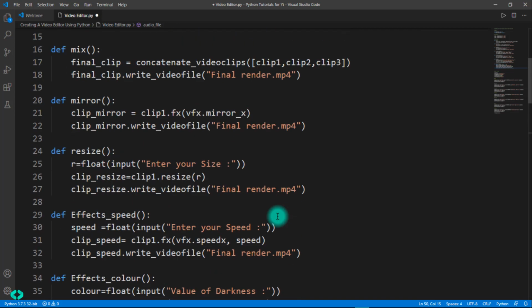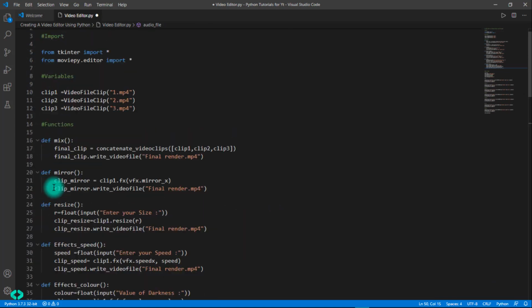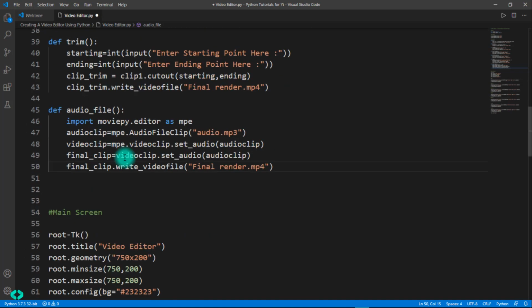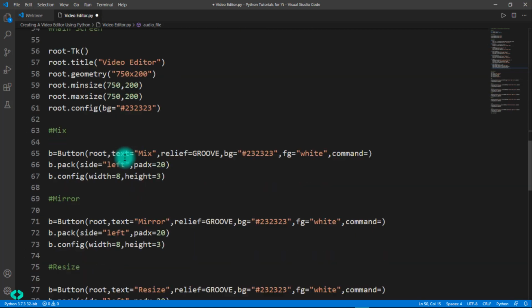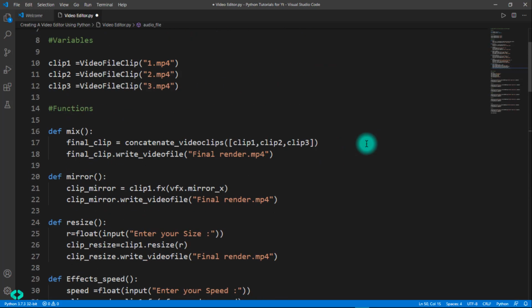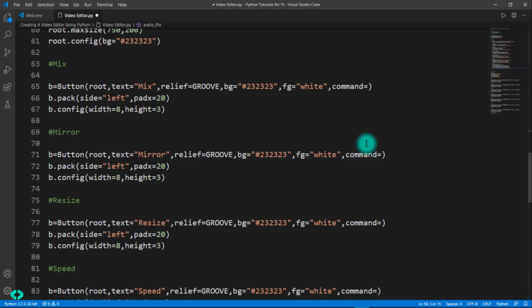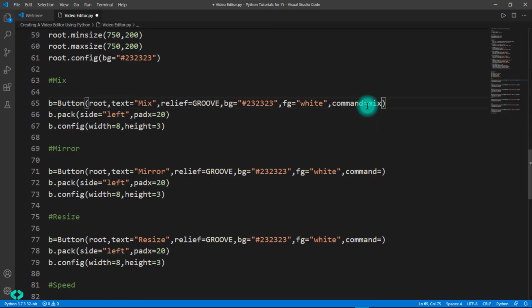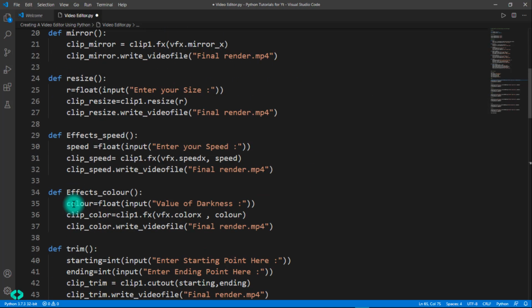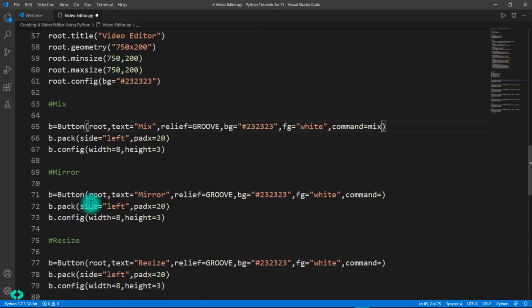So we have all the functions ready here. As you can see, we have basically created every function that a video editor needs, from mixing to resizing. So basically now we have to feed these commands. For the mixing purpose, you can see I have written mix, so you need to write here mix. Now you can give any command. For example, this command should not contain any bracket, so I'm giving it a mix here because this is the mix command that I have created or defined. Now there is a mirror command, so I will be giving a mirror command here.